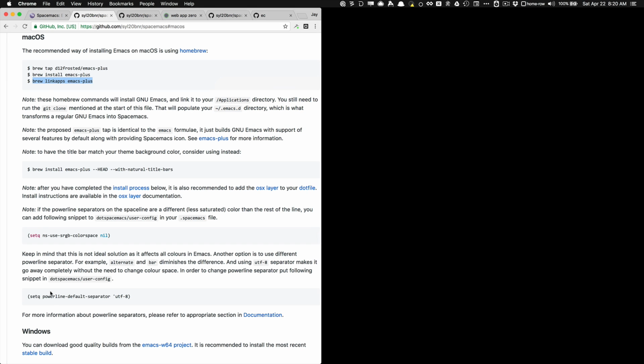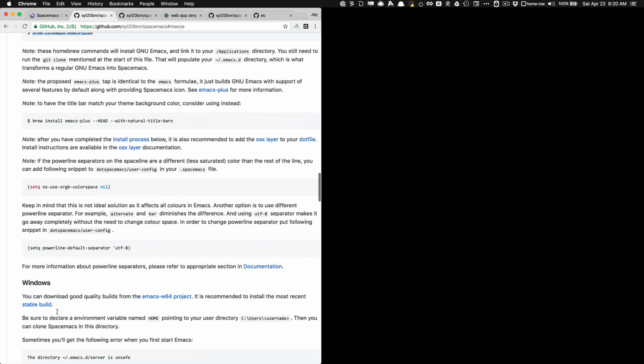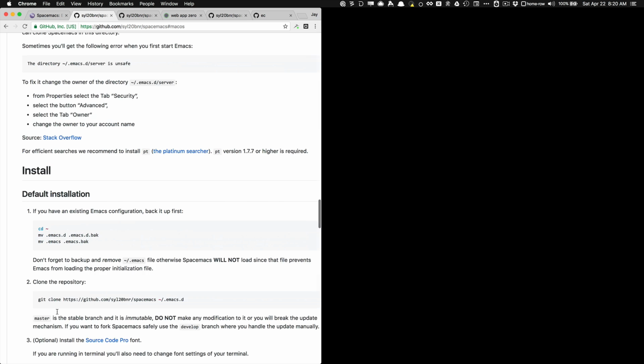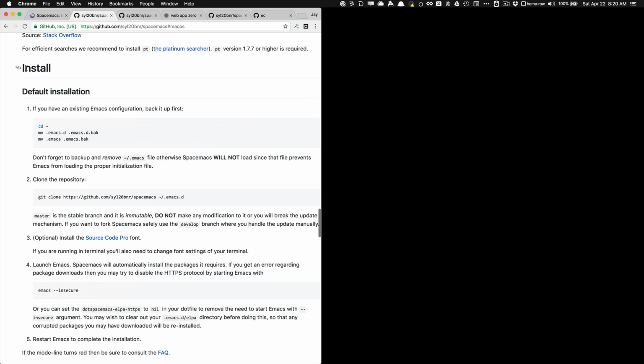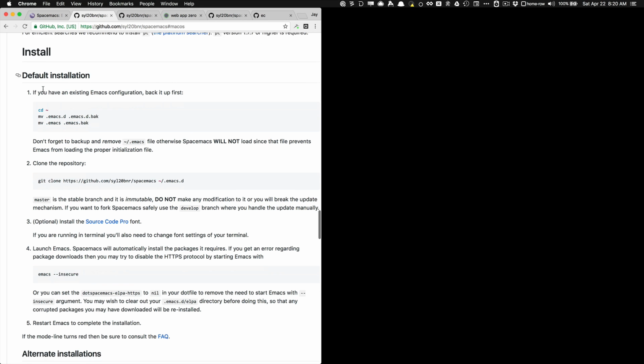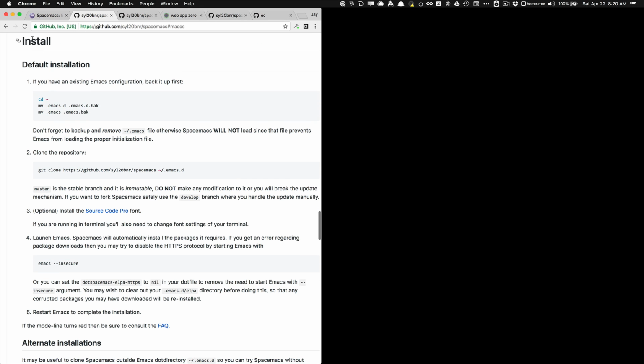You might want to read through the rest of this information here. It's always a good idea to read the documentation. If we scroll down a little bit, we see there's an install section. That's the section I referred to earlier in the table of contents. And if you already have a .emacs.d directory or a .emacs directory, you want to back those up using these two move commands.